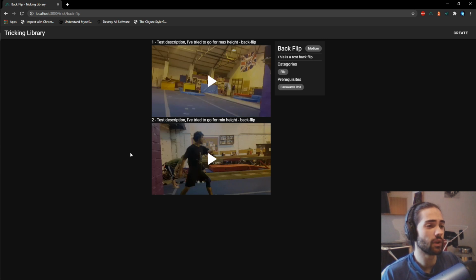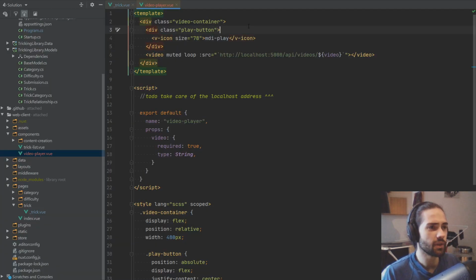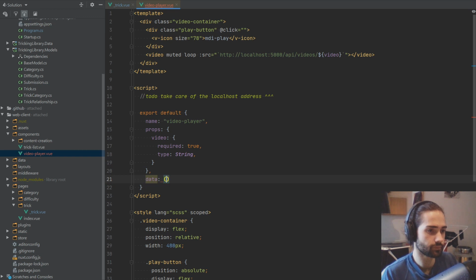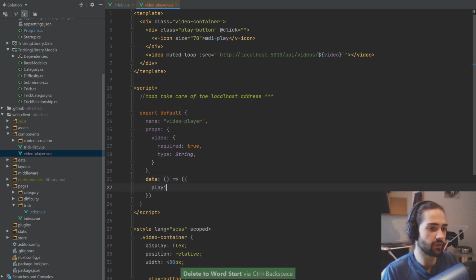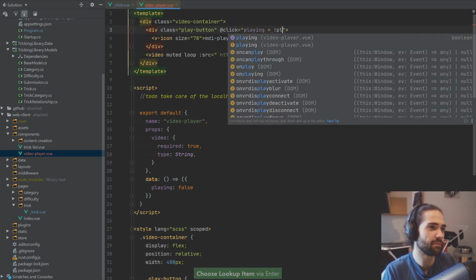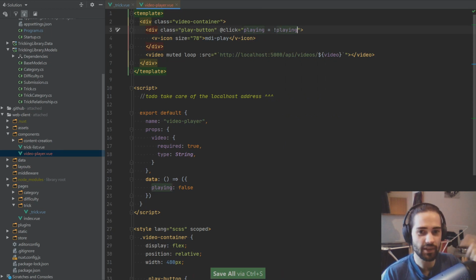Let's go ahead and, when you click on this, make it so it plays the video, right? So on the play button, let's put a click event, and in here, what we can do is introduce some data. And we can say, is the video playing? To start with, it's always going to be false. And what we're going to do is say playing equals, and this is sort of like toggle functionality, right? We're basically going to keep switching the playing variable.